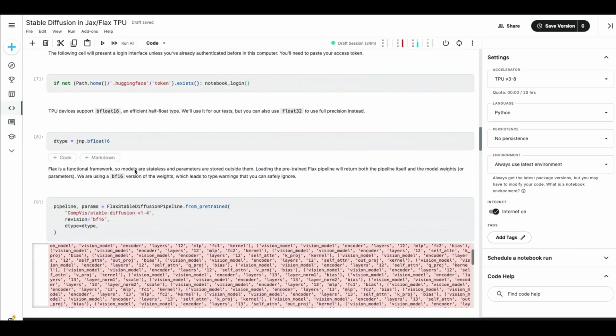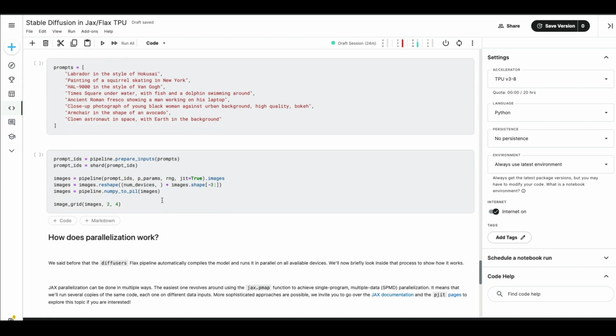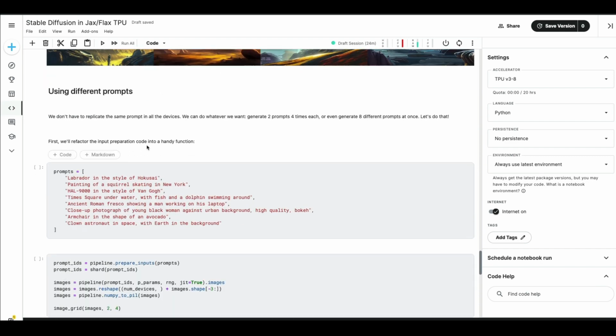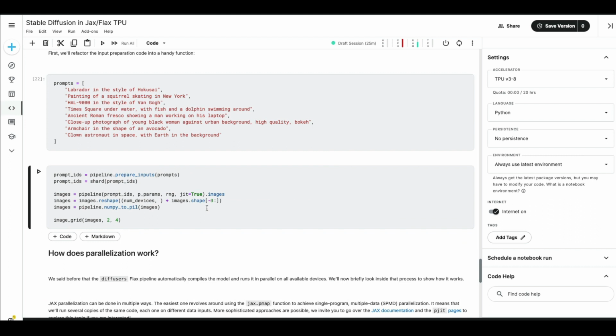We have just simply taken one prompt and given it to 8 devices. Not just that, you can also give different prompts. In this example, what the Hugging Face team has put together, you don't have to give only the same prompt to all the 8 devices. I've got 8 prompts here: 1, 2, 3, 4, 5, 6, 7, 8. We've got 8 prompts, and now we are going to give these 8 prompts to these 8 devices, and then we are going to finally print the output. And let's see how much time it takes.